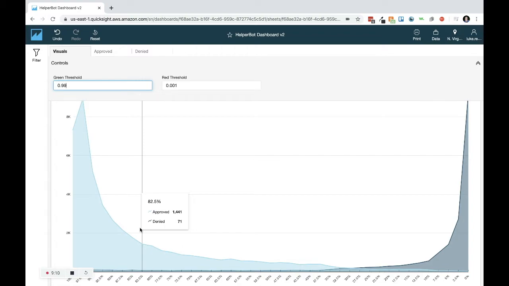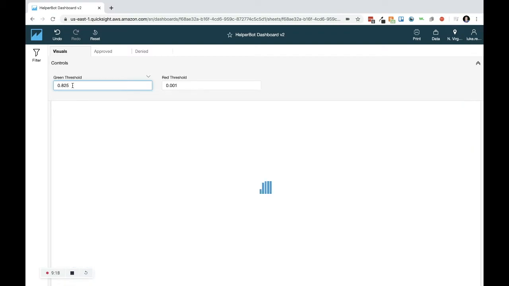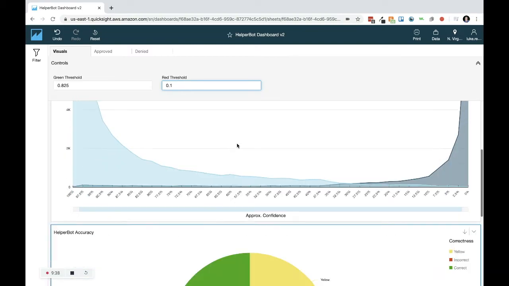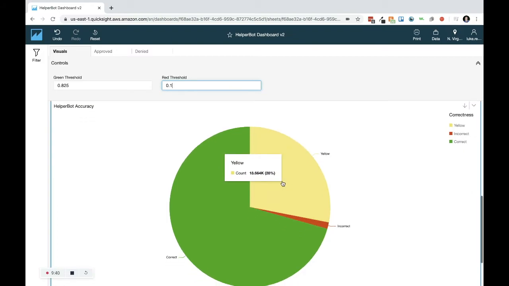Let's pick 82.5% for that. So I do 0.825. Okay. And then let's do the same over here on the denial side. So maybe we could do 10%. Yeah, let's go ahead and do 10%. That's 0.1. And let's see what our graph looks like.